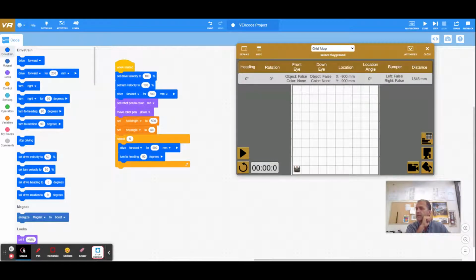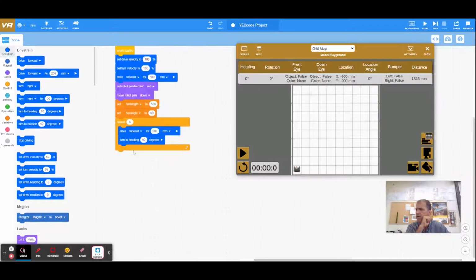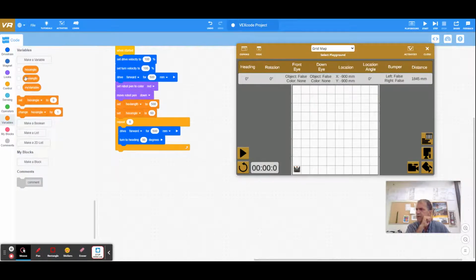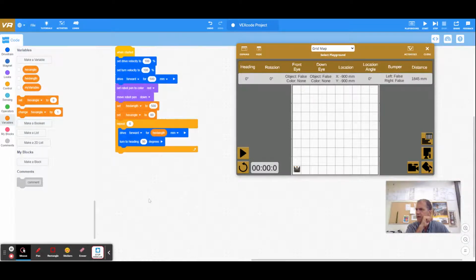So instead of going this amount, oops, I don't know what happened, right? Somehow I undid what I did. This was supposed to be hex length in there. Okay, I don't know why it wasn't. And then we're going to turn to heading, whatever hex angle is.